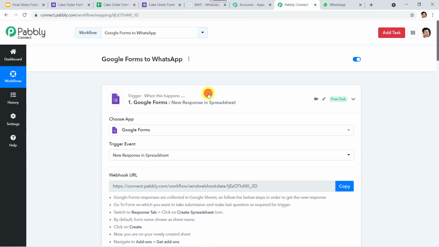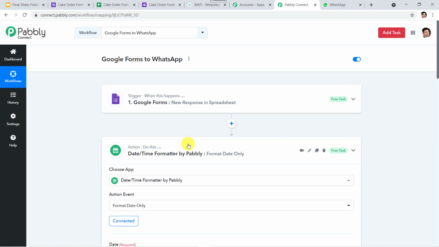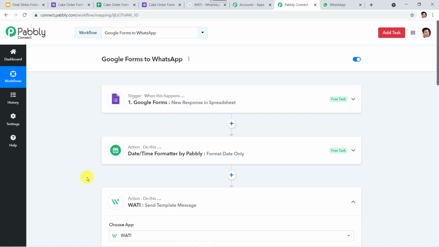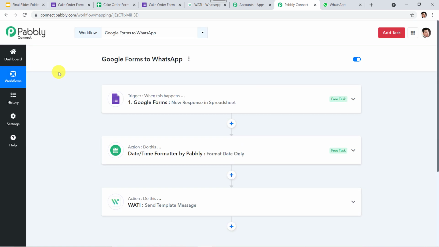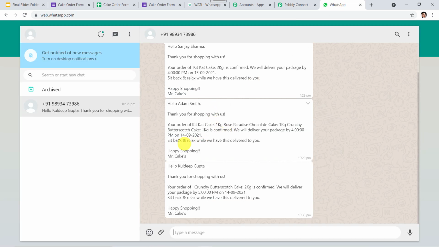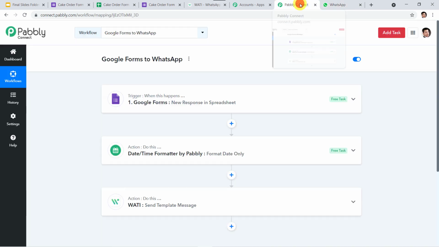So I'll just minimize these windows and let us see in a nutshell whatever we have done till now. In this use case, we want that whenever the customer fills the Google Forms, automatically a WhatsApp message should be sent to him using this Vati. And we have also used this date and time formatter just to format the date, so that he receives the date in the correct format, that is date, month and year. So we have done it successfully.